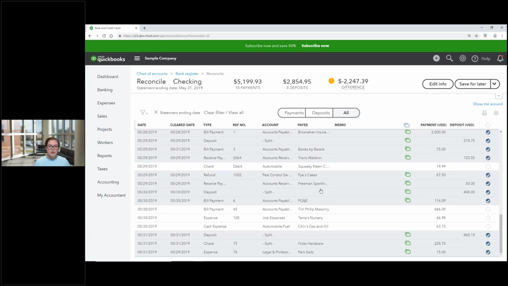Why is that happening? Well, this is actually a really good thing, because it does not mean that an elf snuck in and started doing your reconciliation without you, especially because elves make shoes and they occasionally do dental work, but they don't do bookkeeping. So what is happening is that the transactions are the same transactions that we added through the banking center. So for example, down here we see the Hicks hardware expense and the Pam sites expense. Both of those are things that we added directly from our banking center, okay?